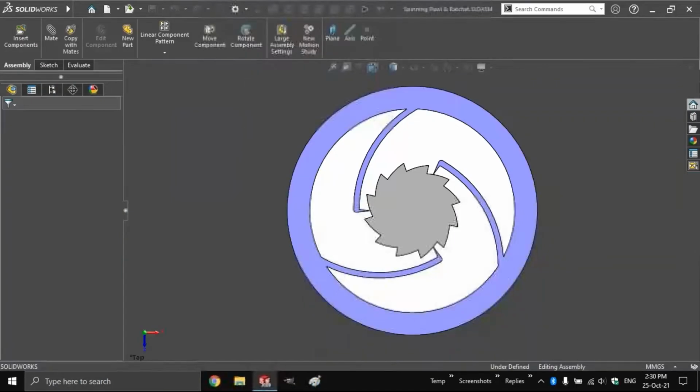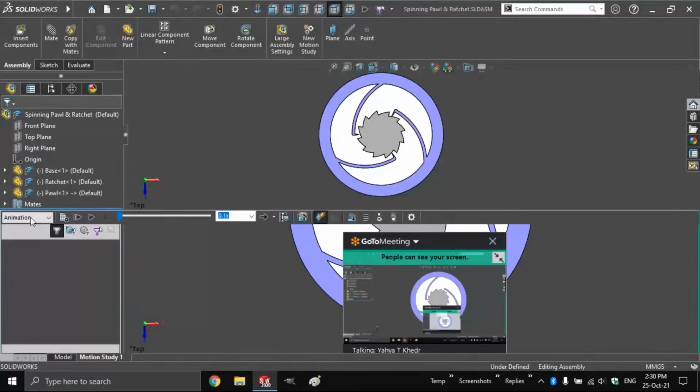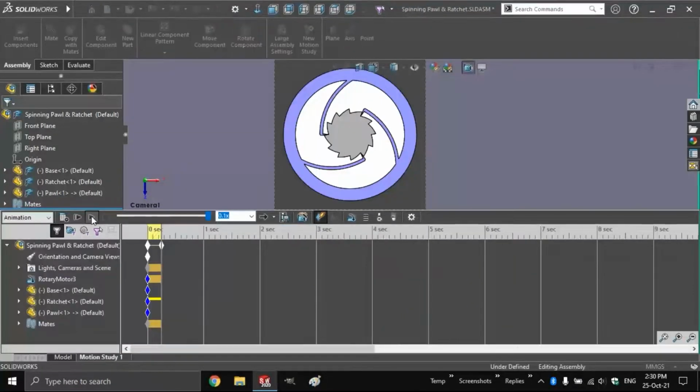So here's the model. And if I open the motion study, as you can see, the type is animation, and I can play. And as you can see, these blue bars over here, these three ones, are actually changing their dimensions and changing their shape throughout the animation.